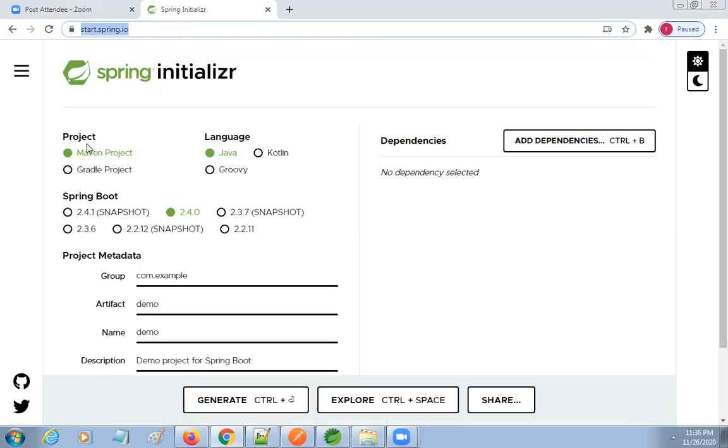We already discussed this, but let me discuss one more time. Which project do you want to create, a Maven project or a Gradle project? I'm going to create a Maven project. Which language am I going to use? I'm going to use Java, so I'm selecting Java. Spring Boot also supports Groovy and Kotlin.